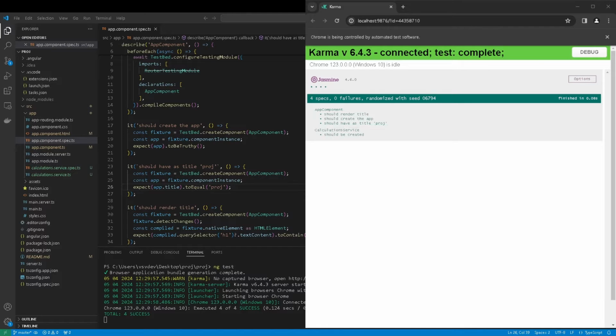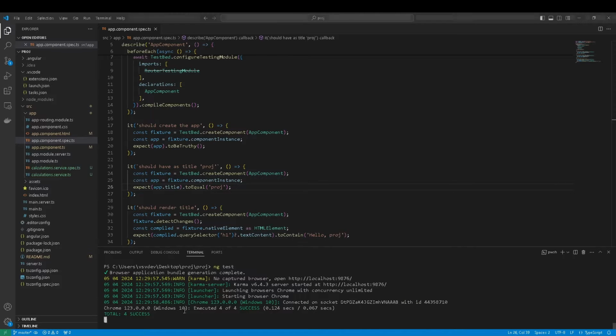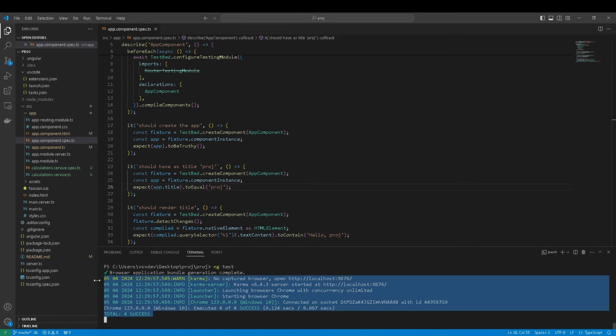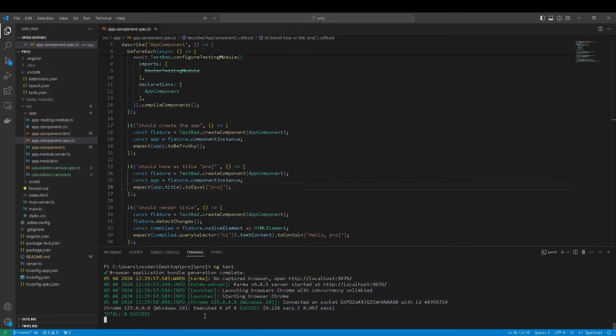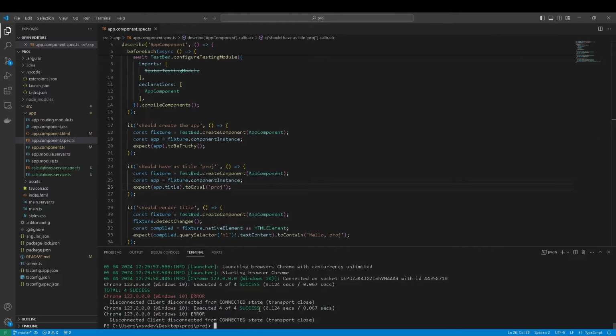Tests 1, 2, 3 tests, and it shows the results in the console. So now you can see in the console that all tests succeeded, and to stop we can use Ctrl+C.